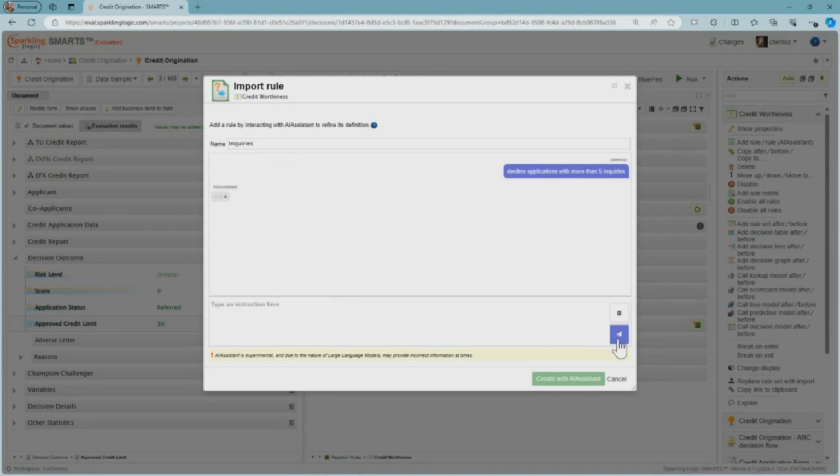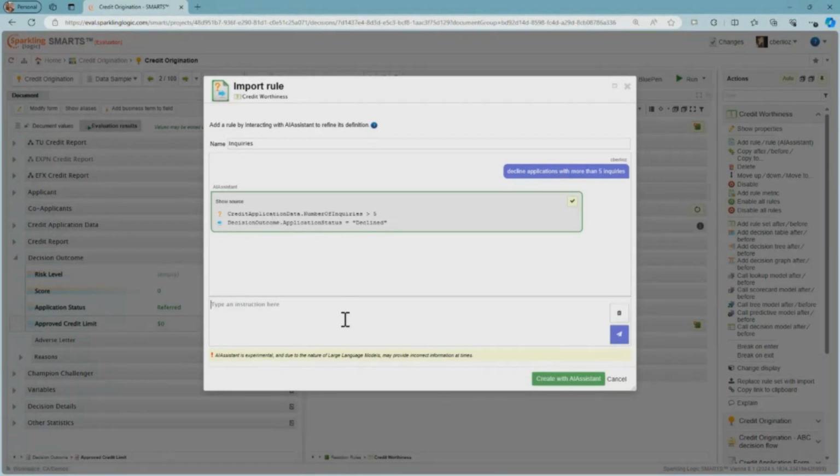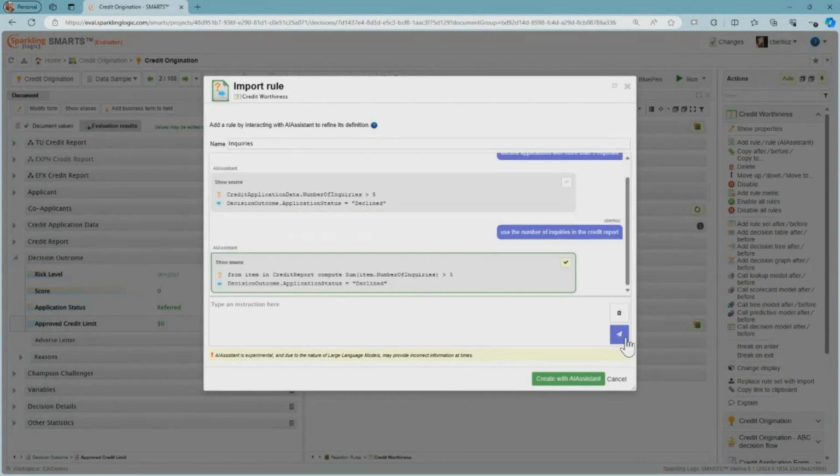So those inquiries in my data model are located in my credit report. And oh, here it's using just a summarized version. Can I use the inquiries, or let me rephrase that, the number of inquiries in the credit report? Let's see if you will do it. Drum roll. So now it's using it.